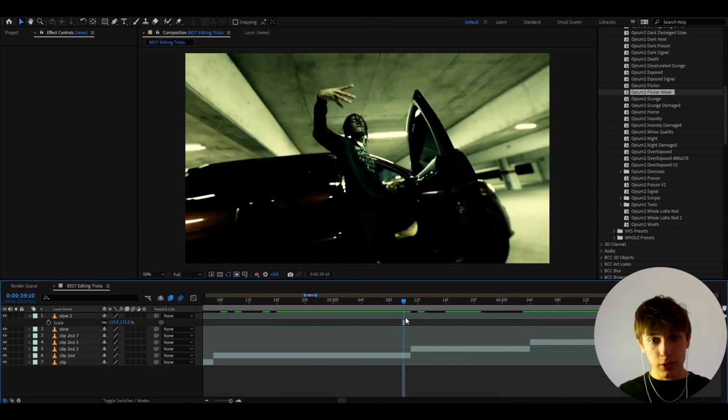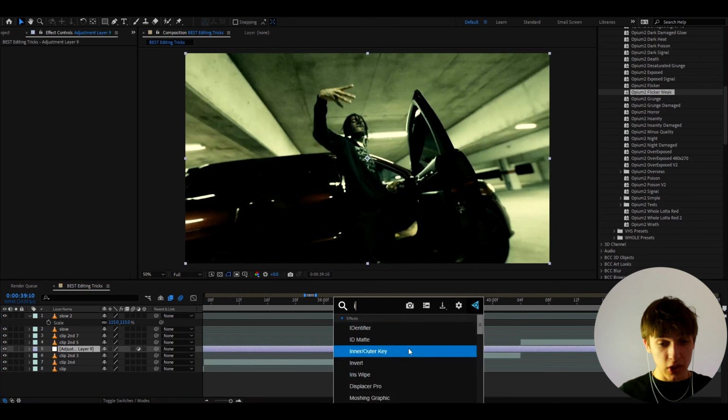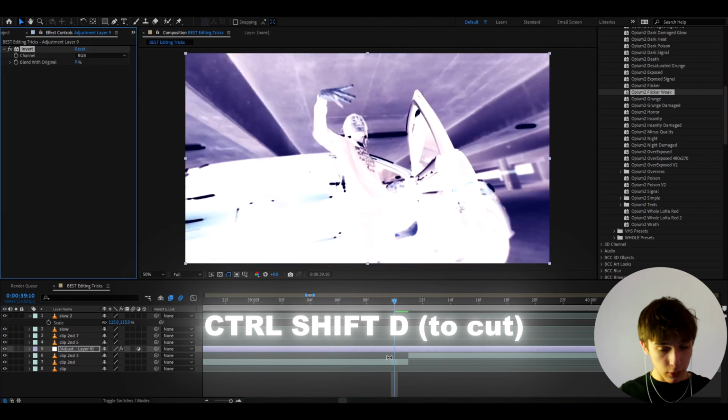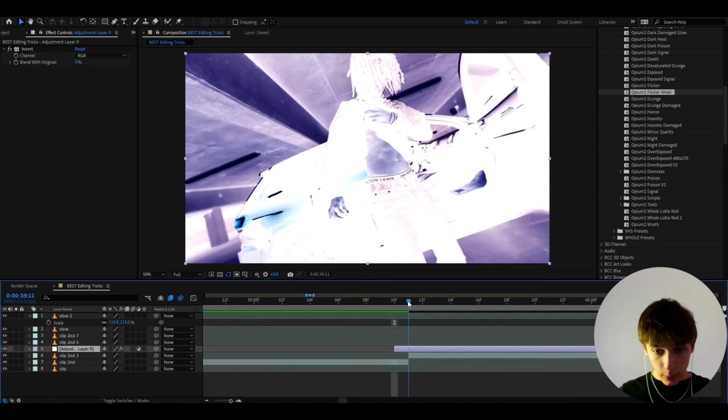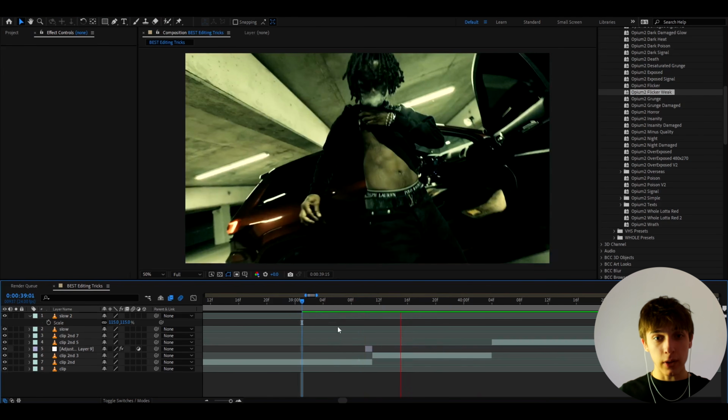Another trick I like to use, which is something a lot of editors do, but if you don't do this already, please make sure to do this. If you're out of ideas or just want a really quick transition, you can press Ctrl Y, for example, just add invert, and you can press Ctrl Shift D, cut it, go one frame forward, press Ctrl Shift D, cut it. So I like to just have it for one frame. It's just gonna look like a really cool one frame.